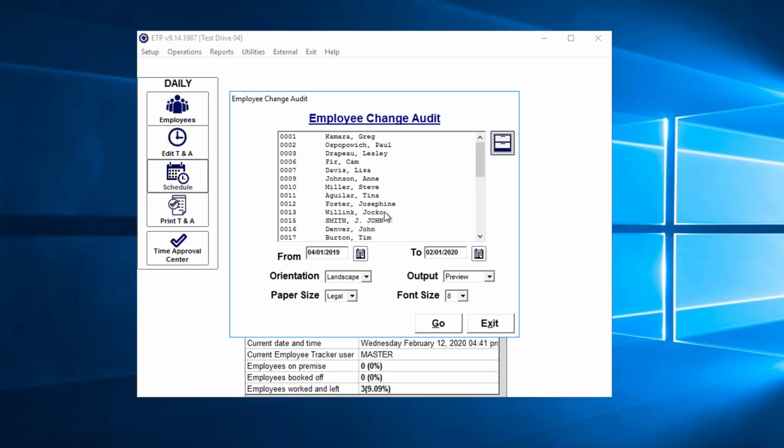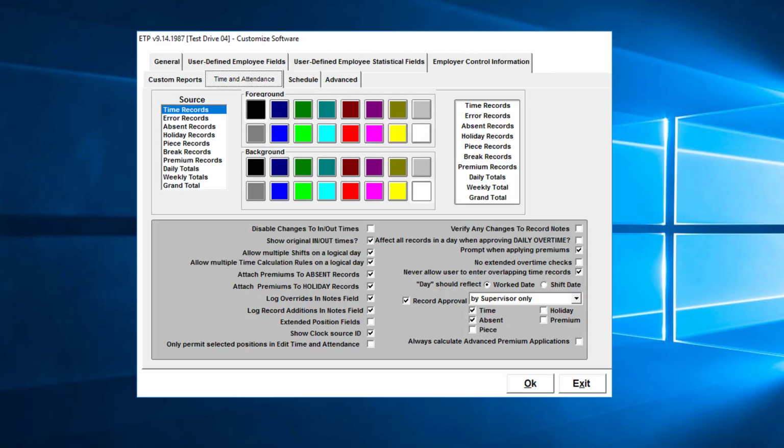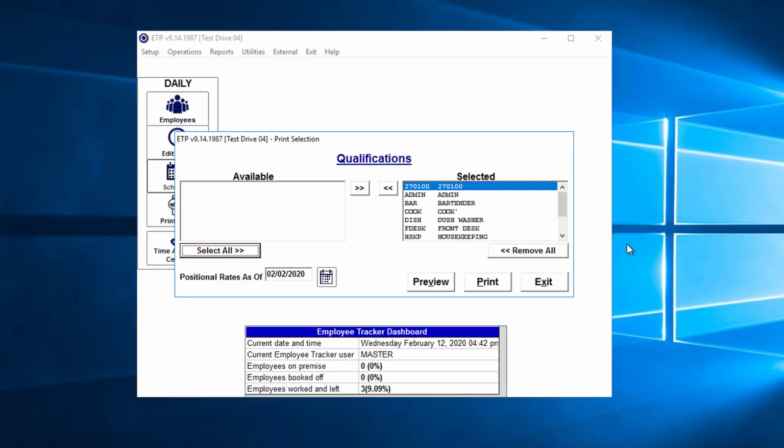Fixed an out-of-memory error message that would come up when trying to run large date ranges from the Employee Change Audit report. The Common Transaction Interface now follows the setting in customized software for never allow user to enter overlapping time records. Fixed invalid use of null error that could occur when running the position list report.